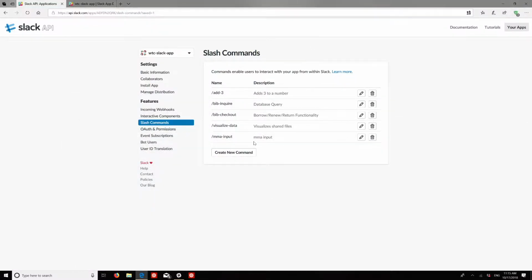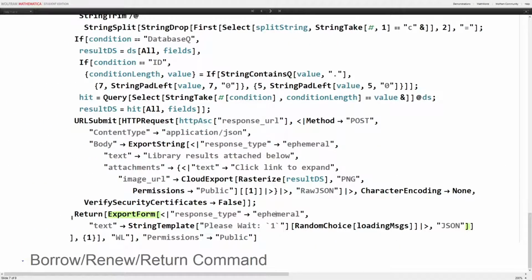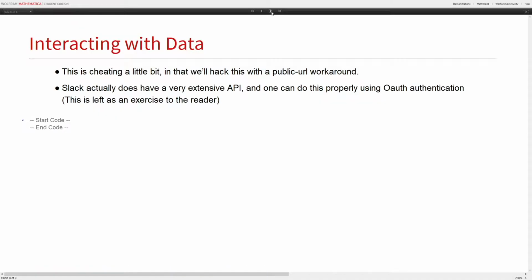And then I think a last thing that is presumably of interest is, okay, and that's the borrow renew command. But what if we want to interact with data? It's really quite common when you're in a Slack workspace to be uploading text files with data, exchanging with your collaborators. And it would be great if we could have access to that data to visualize. Like I said, this is cheating because I'm going to create a public URL to do this, but the actual API does provide OAuth authentication if we wanted to go down that route.